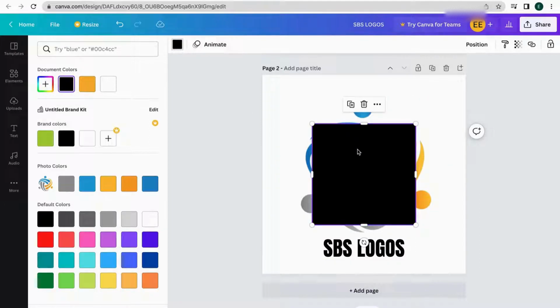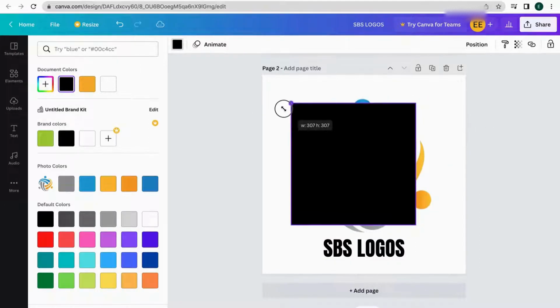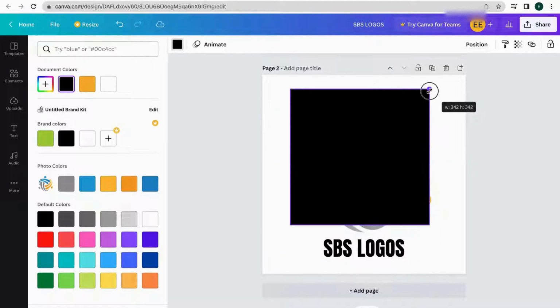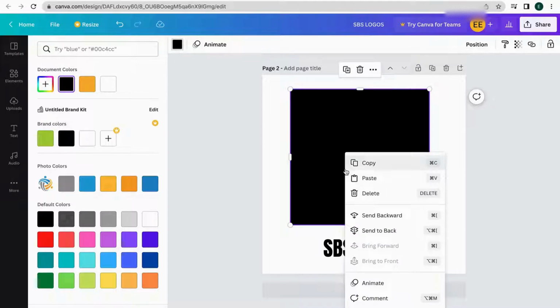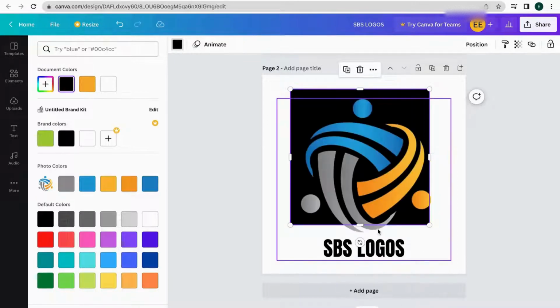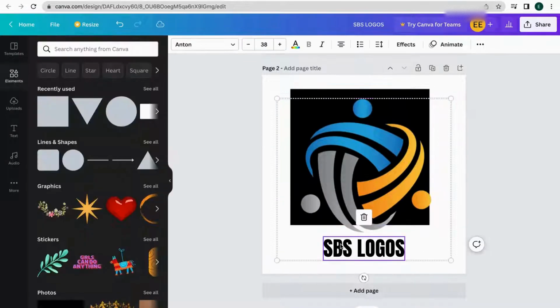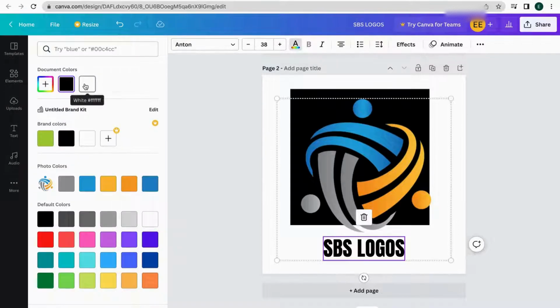Resize your shape to cover the page, but first, open the menu by right-clicking and select Send to Back to place your desired background behind your image. I will change my font color to white so it is visible on my black background. Resize your background as needed to complete your logo.